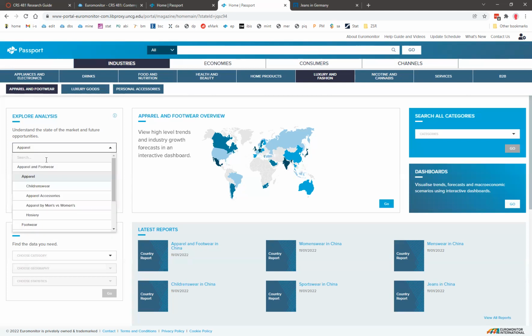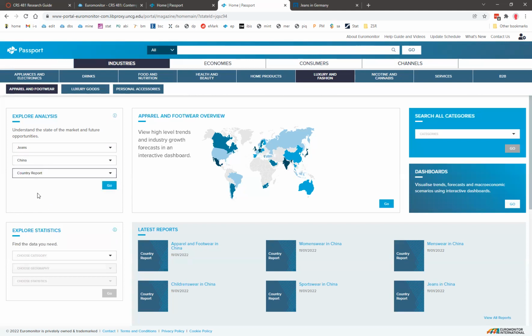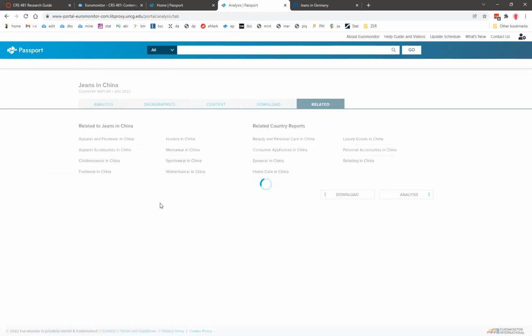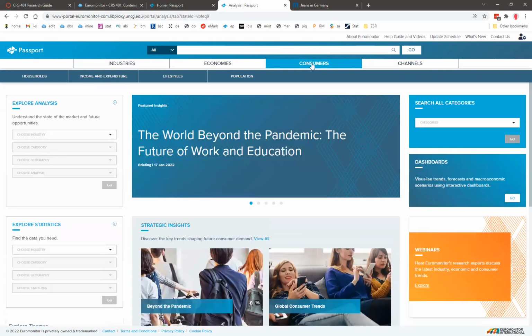I'm going to switch to, actually, I should have probably done this the first time, jeans, because I want to point out to you that what we need to find in this case is the country report. Jeans in China is a country report. That's the plan B for finding reports when you don't actually know what they're called. But if it says country report, it's a country-wide study, such as the jeans in China one. Okay, and then for the broader topics of consumer lifestyles, consumer trends, click on consumers, lifestyles I recommend.